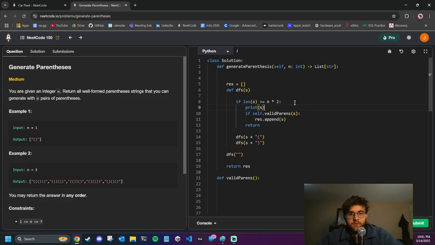Also, when I get here, I just want to print s. So I'll say like full parentheses string. What's the singular of parenthesis? I think this is the singular, and this is the plural. Okay, it will be s. All right.